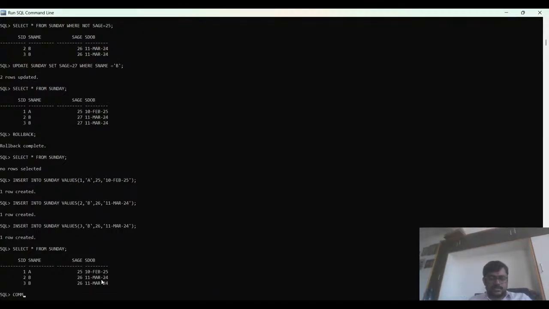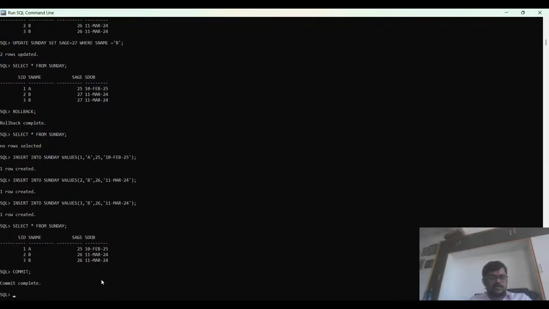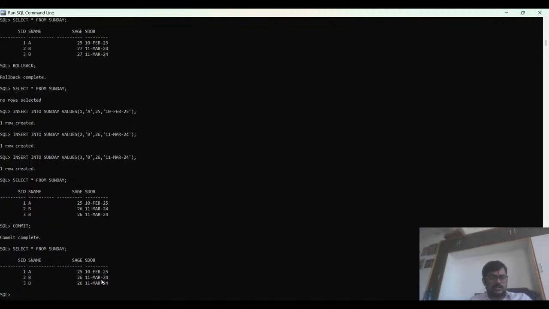Now if I type the commit command, the data will be saved to the table Sunday permanently. So let us see, Sunday is available after the commit.